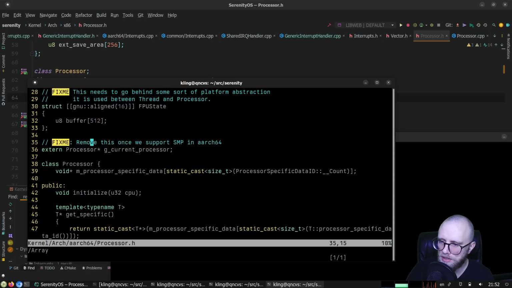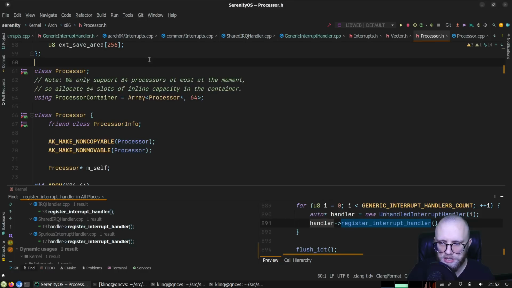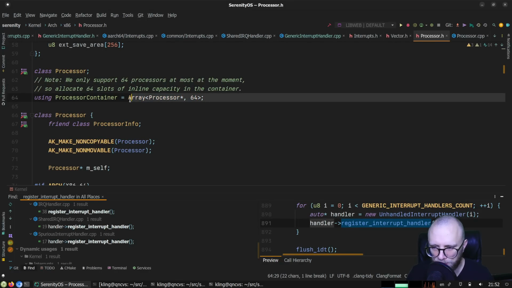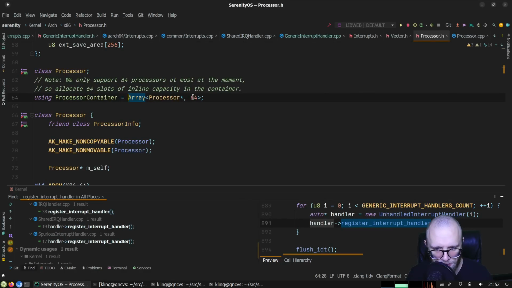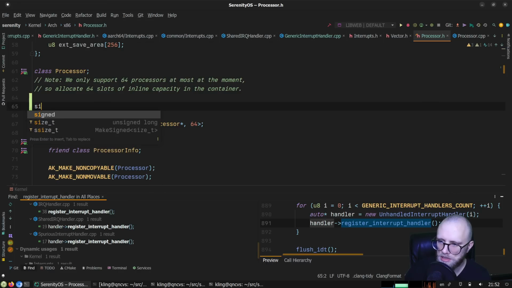Oh, you don't even have an array of processors. You only have uniprocessor mode. Okay, well, my dear friends in the ARCH64 Serenity community, I'm not going to worry about that then. We can come back to this later. But let's generalize this thing to something. We'll call it max CPU count or something like that, right?